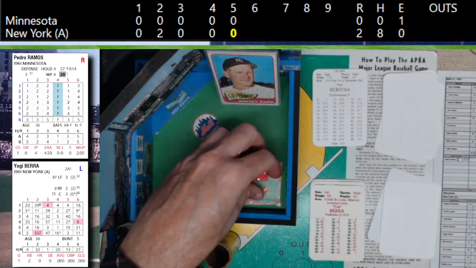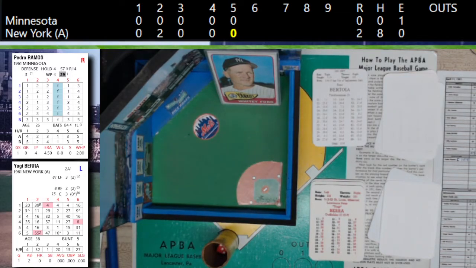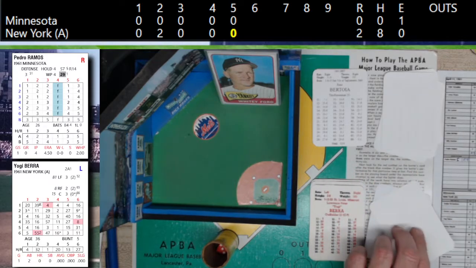Now I created this APBA set from 61, this classic original APBA set from 61. What was I going to say? I totally forgot. It doesn't matter. I'll remember in a second.